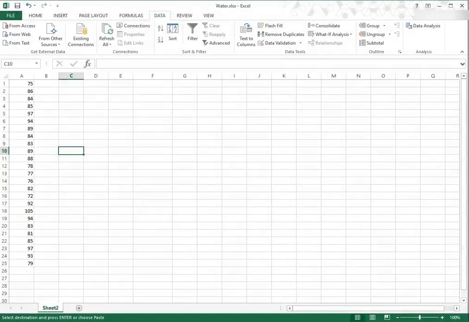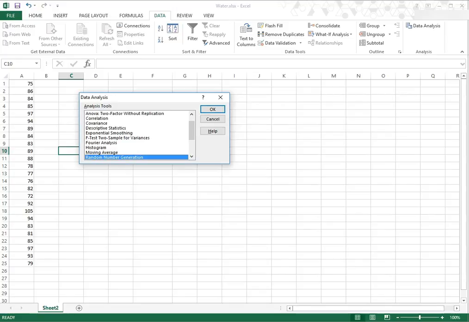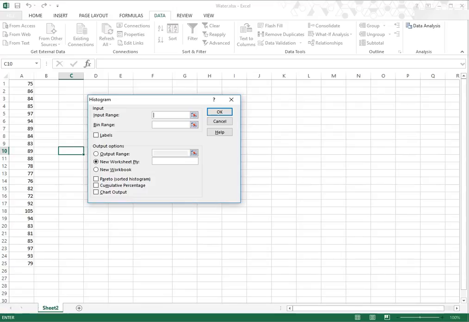We will now use the Analysis Tool Pack to create a histogram for these data. We will need to go to the Data Analysis button, which again is under the Data ribbon. When we click on it, it pops up a dialog box with many different options to choose from. We will be choosing histogram for this exercise. When we click OK, we see a new dialog box pop up with all the options for histogram.